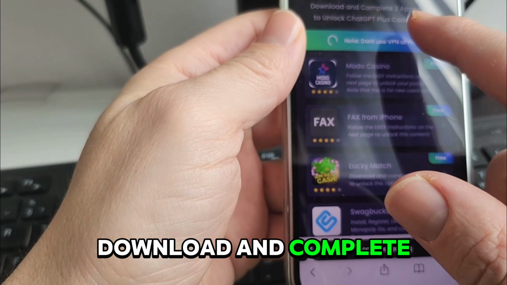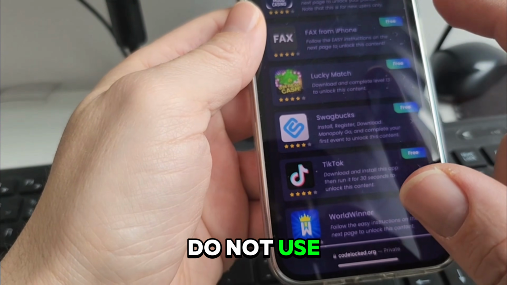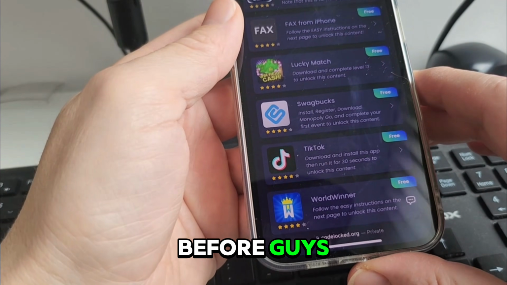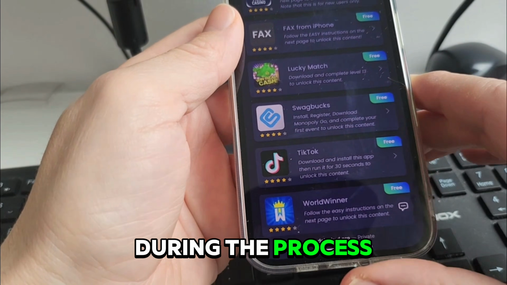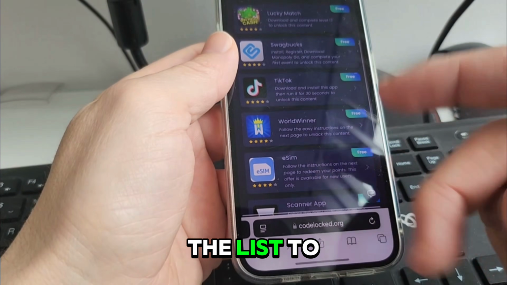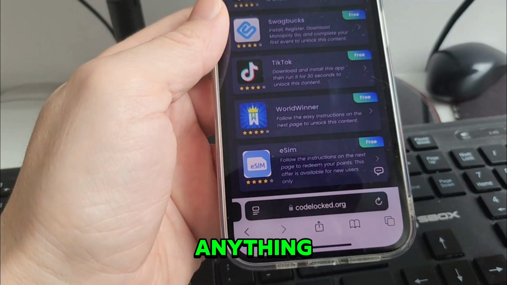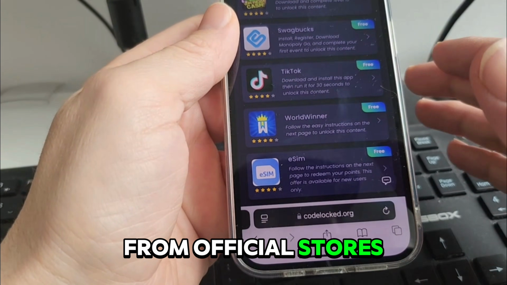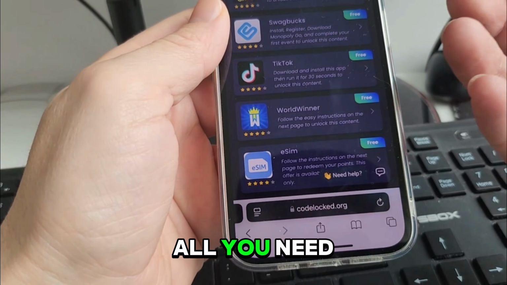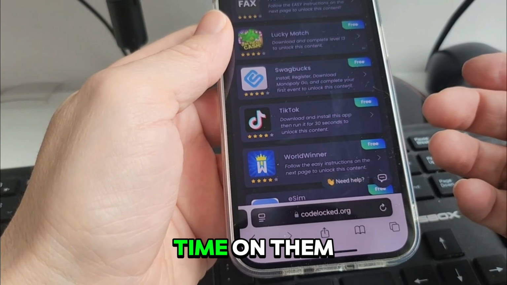It says here, download and complete 2 apps below to unlock ChatGPT Plus code for free. You have a note: do not use VPN or proxy. If you're using any VPN or proxy, you need to turn it off beforehand, so you don't have an interruption during the process. Down below, you're going to find this list of apps from which you need to choose 2 apps to complete this task. All the apps are free guys. As you can see, you don't have to pay anything, and all the apps are coming from official stores, from the App Store or Play Store, depending on the phone that you are using. All you need to do is read the instructions and try to find which app is the easiest one so you don't lose too much time on them.